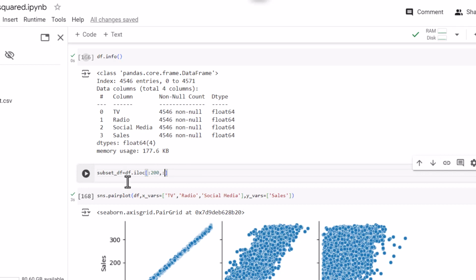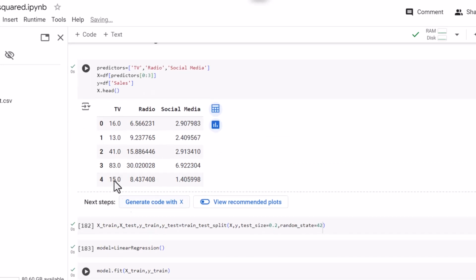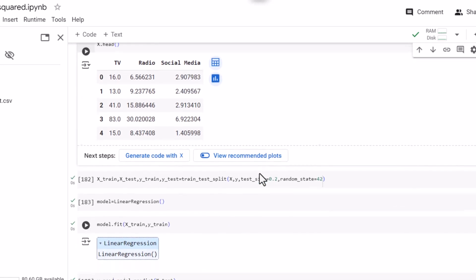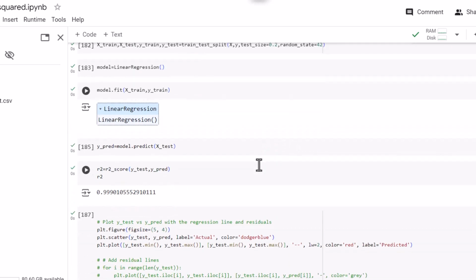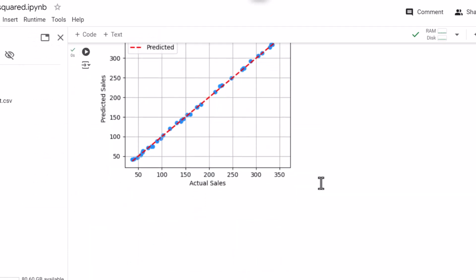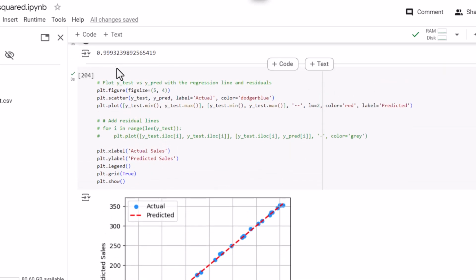Let's run it all. And before that, where we are splitting the data, instead of df I can pass subset_df. We are doing this just to reduce the number of points so that we can visualize and understand well. Let's run it all. As you can see, this predicted red line and the actual points are fitting very well into this data. Of course, we can see the R2 score was also high.